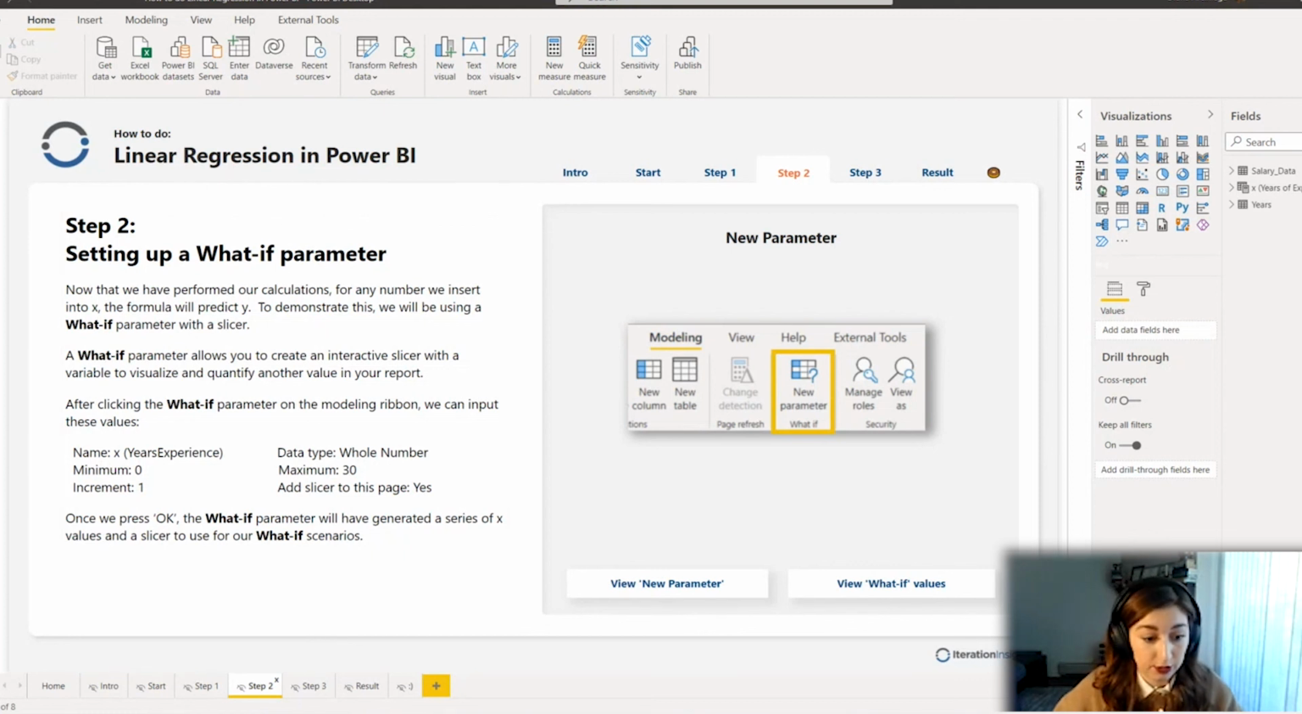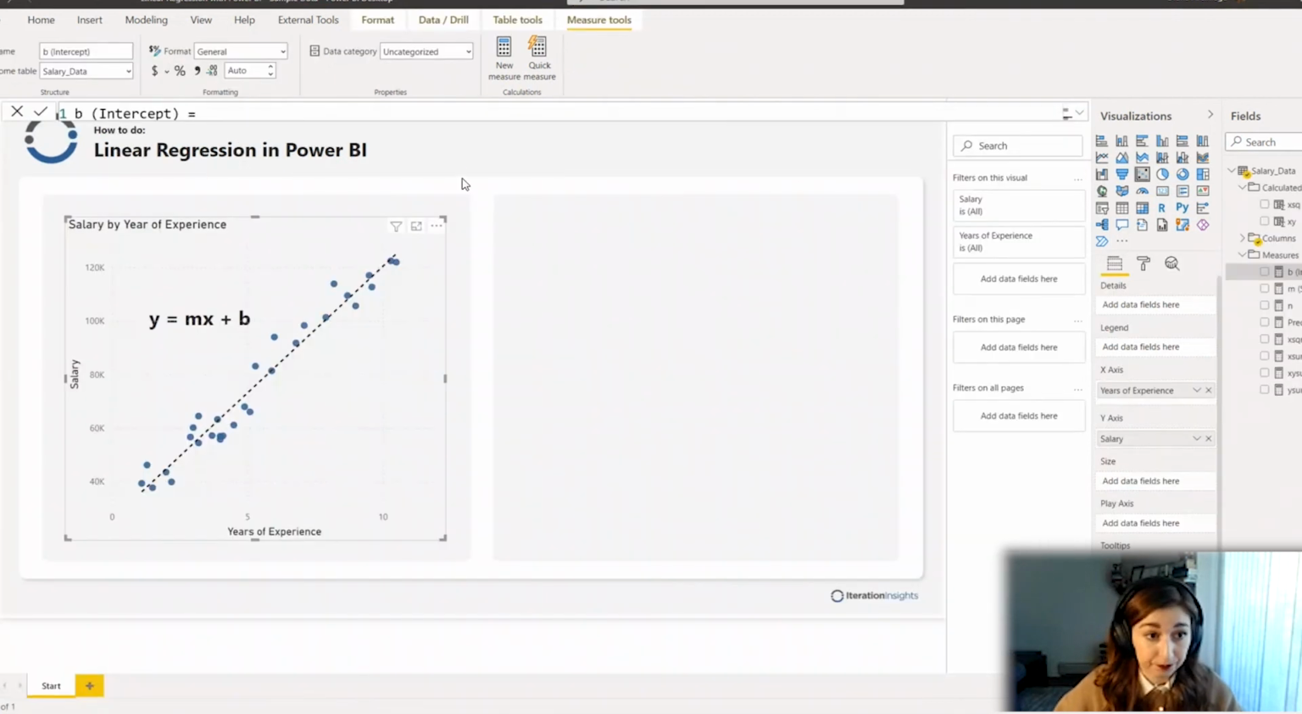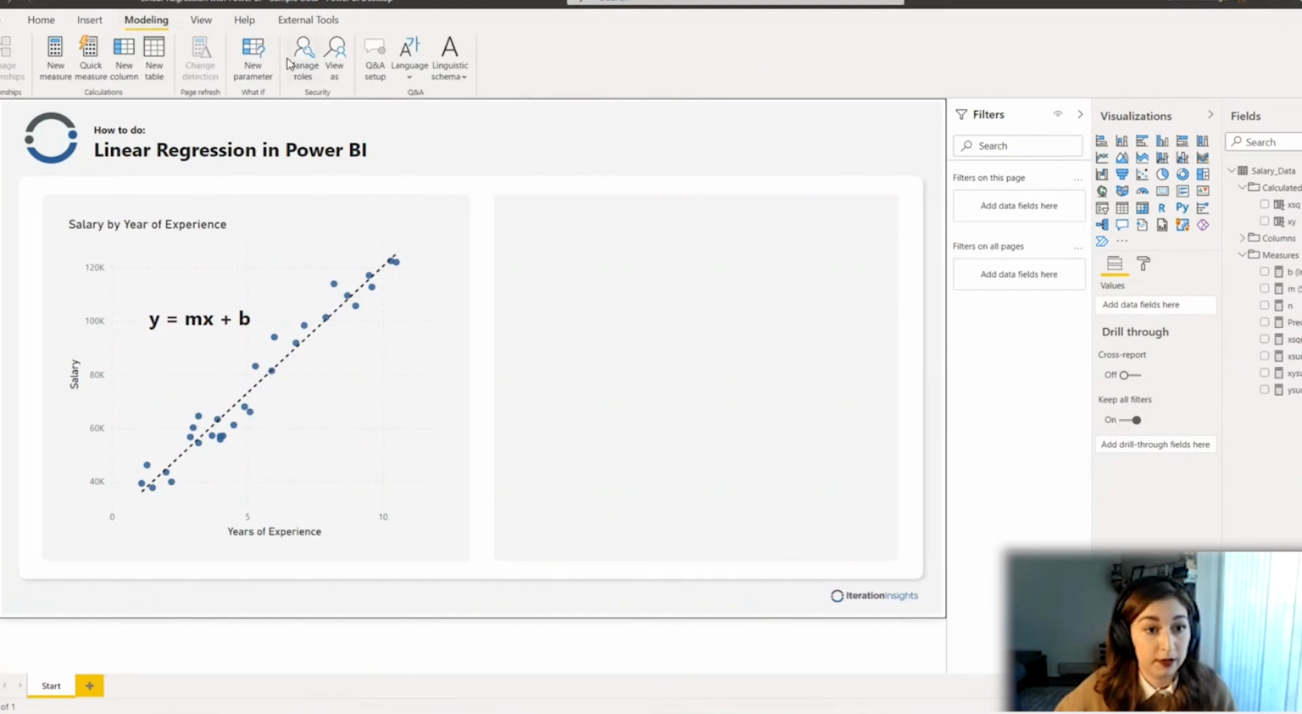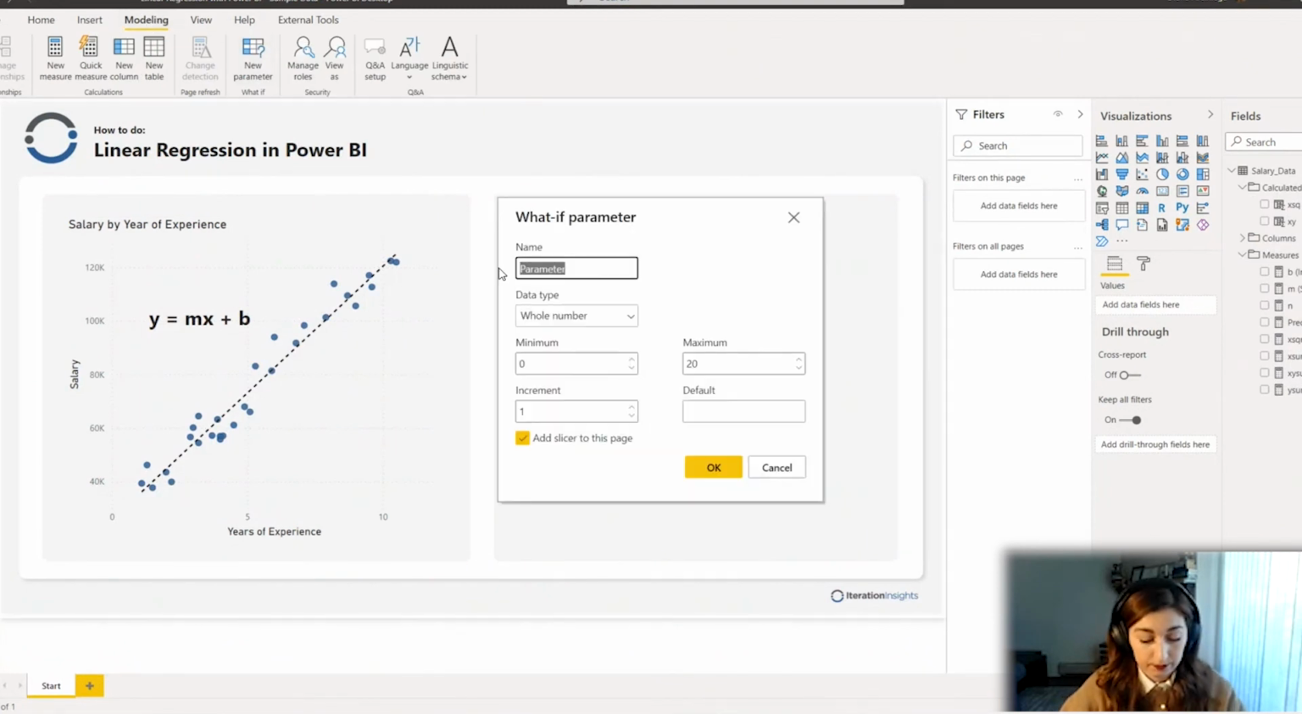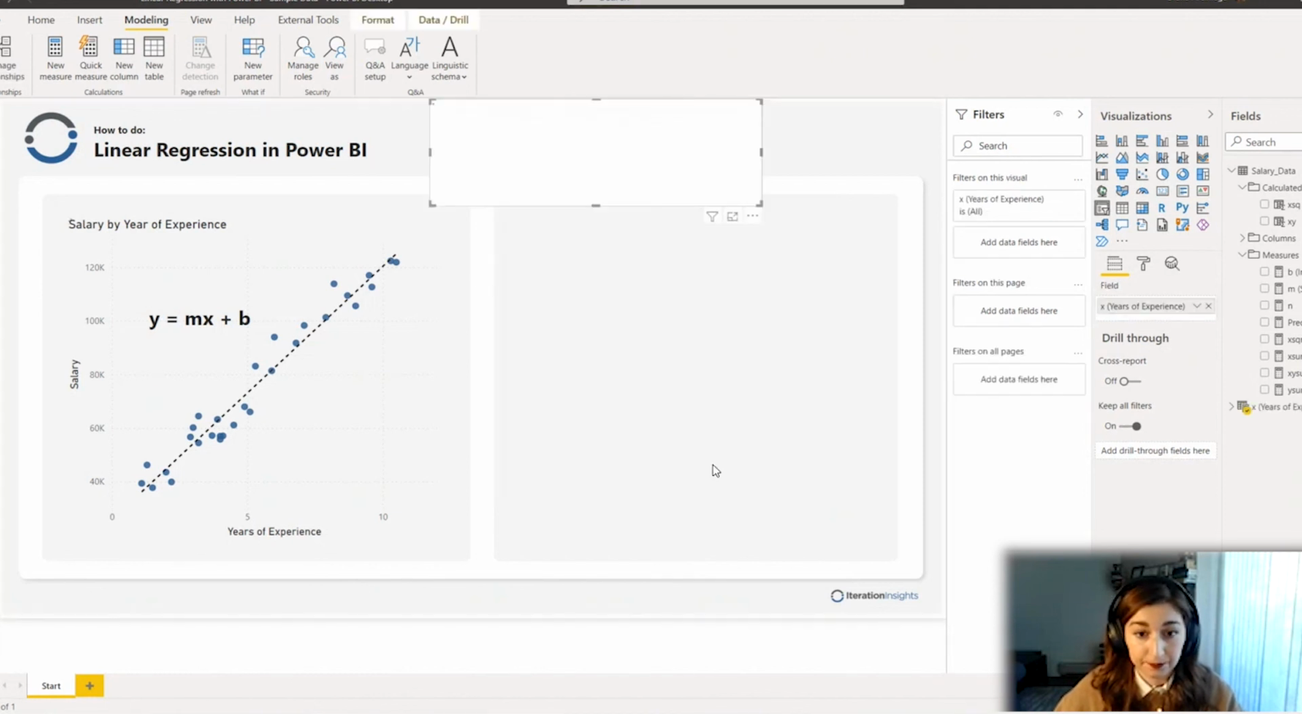I'm just going to show you quickly how to do that in the demo file. We're going to go into our modeling ribbon and press new parameter. I'm going to name this X values, which is also our years of experience. I'm going to make the maximum 30 because I want to know the salary up to 30 years. And I'm going to make sure that I add the slicer to this page because this is going to help me with visualizing this. And I press OK. Awesome. So it has added a slicer to my dashboard. And as I move this toggle, it's going to represent my X value in this box.